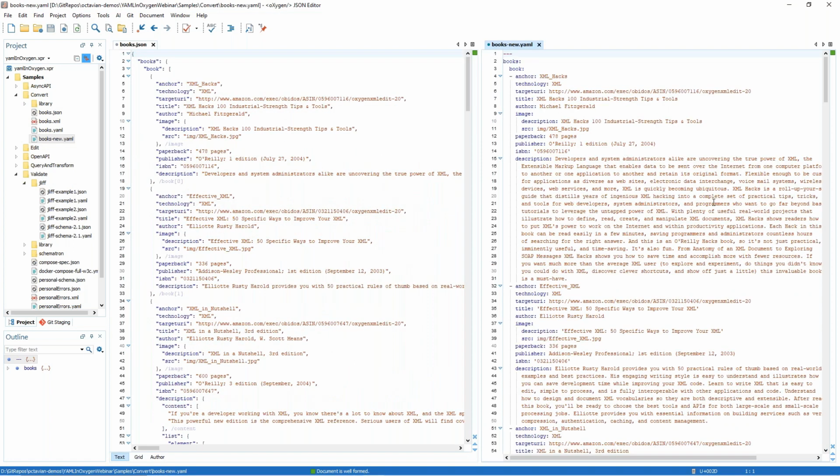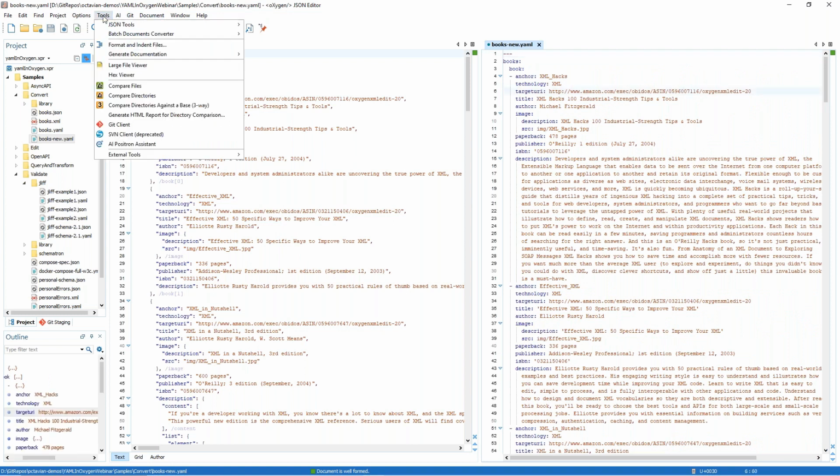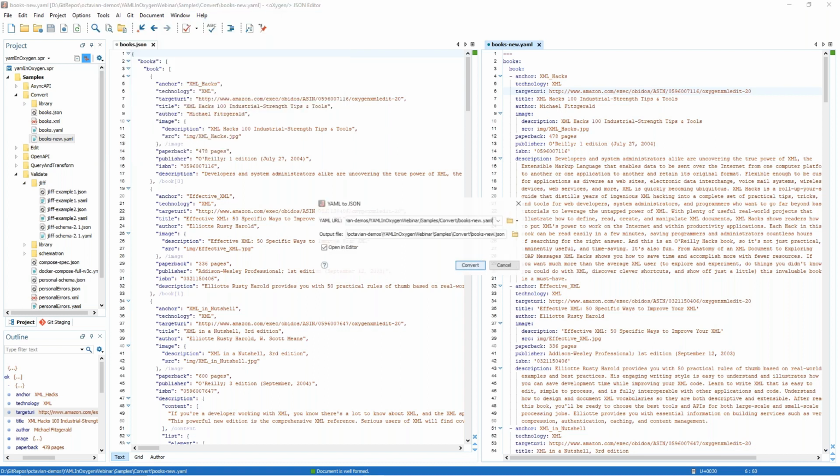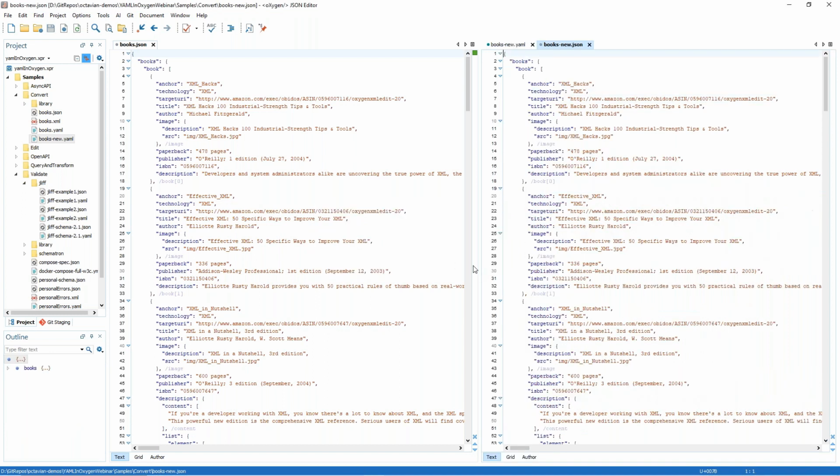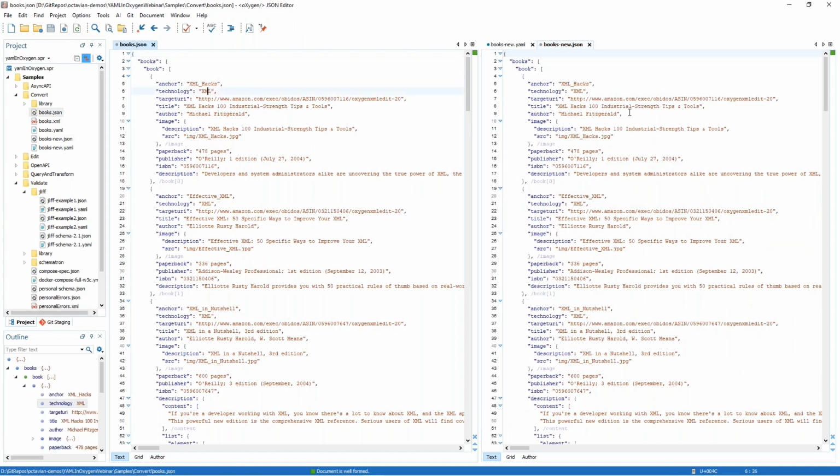We see that the file was converted to YAML. It contains the same information, but it's presented now in a YAML document. And you can convert this back, and you'll have similar information. So I can go Tools, JSON tools, and now I'll select YAML to JSON, book new, convert, and now I have the JSON back available here.